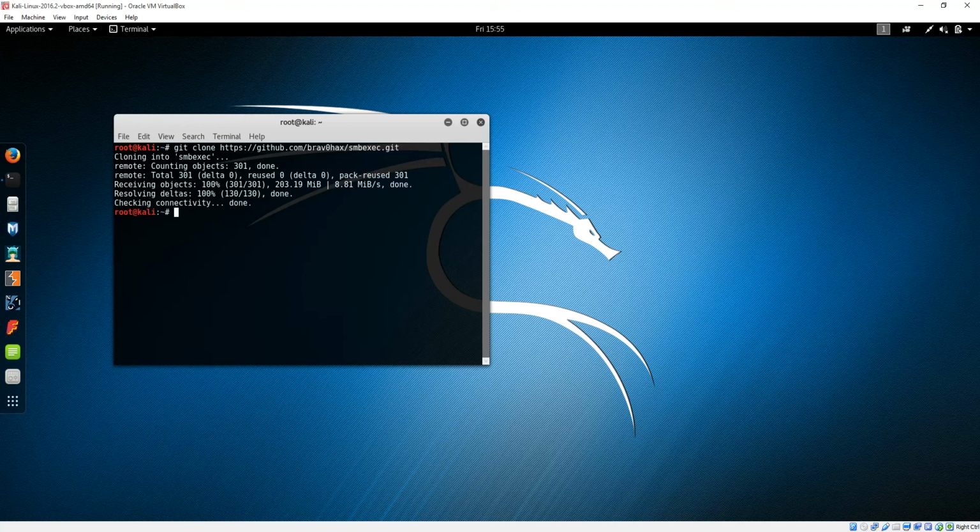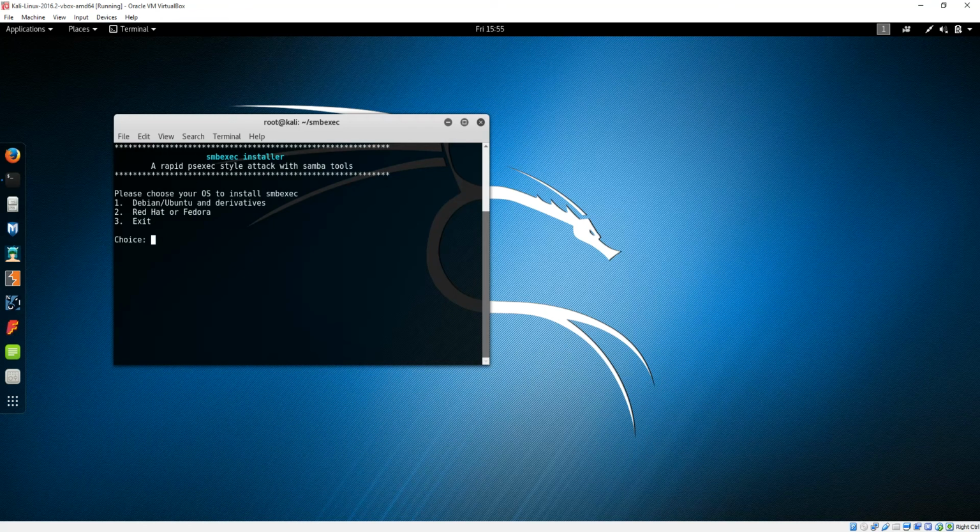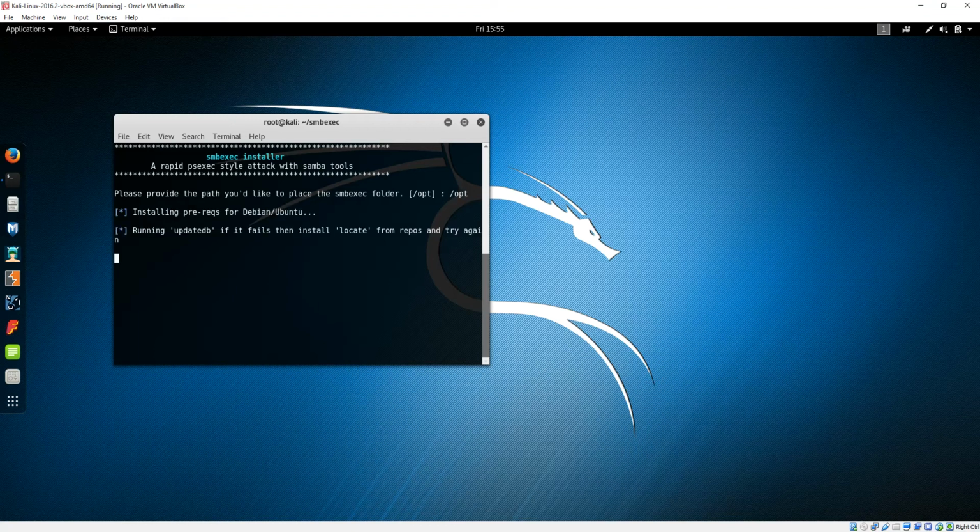And once that is done, just change the directory over. You're going to want to run install.sh. Usually what I do, of course, it's a derivative, so choose option 1. You're going to want the option path. Wait for that to finish installing, and then you're going to want to choose option 4 once it finally gets done.